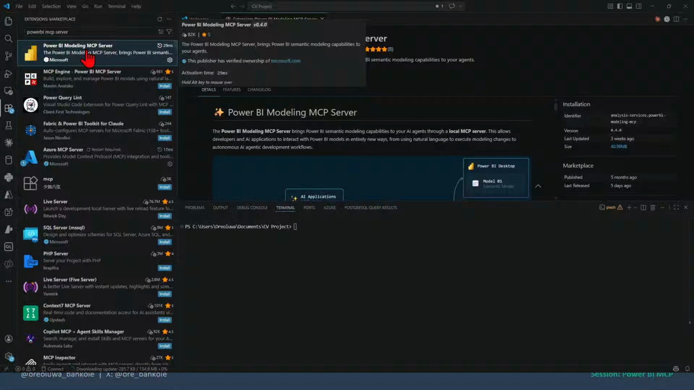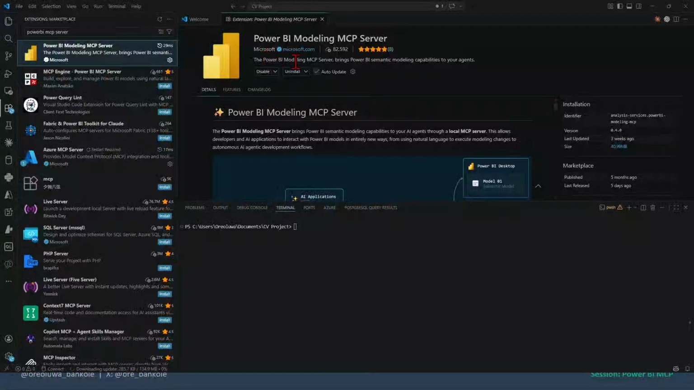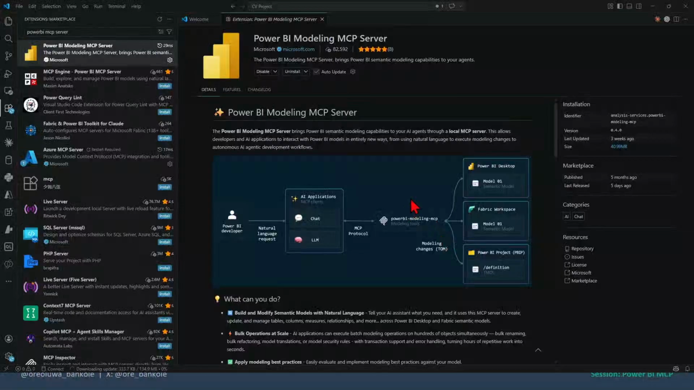Now, you can see the Power BI modeling MCP server, and we have everything. I need to close this terminal. Good. So this is the Power BI MCP server. It is verified from Microsoft. You can see Microsoft.com, and just 82,000 people have downloaded this. Yes, it's still new. More people are downloading it by the day.